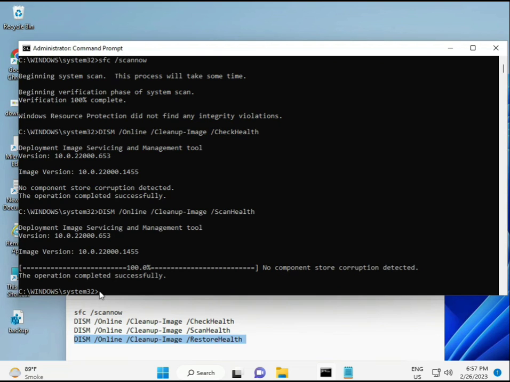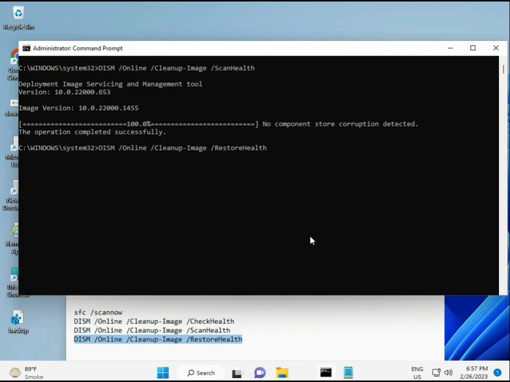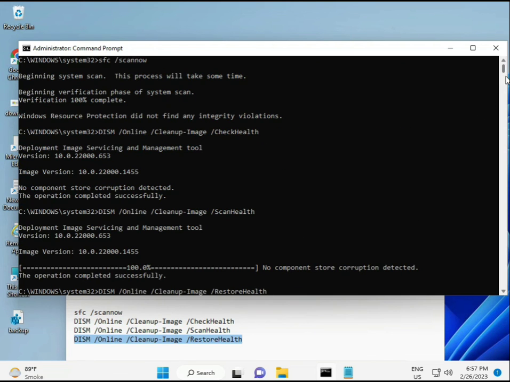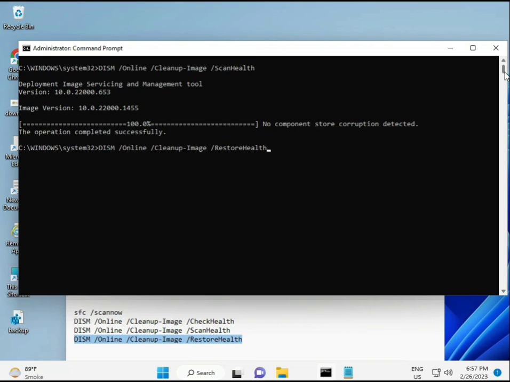Then guys, your process is complete. The fourth command is also done. When your system restarts, then check, your problem is 100% solved.